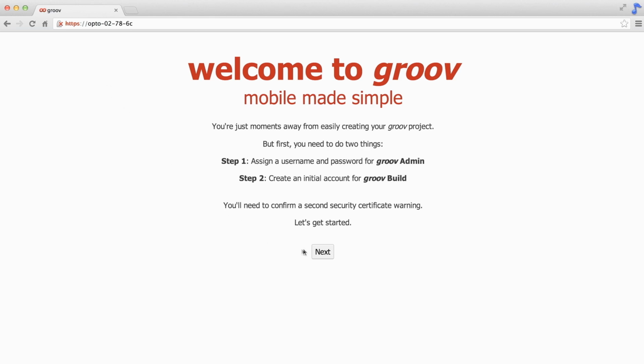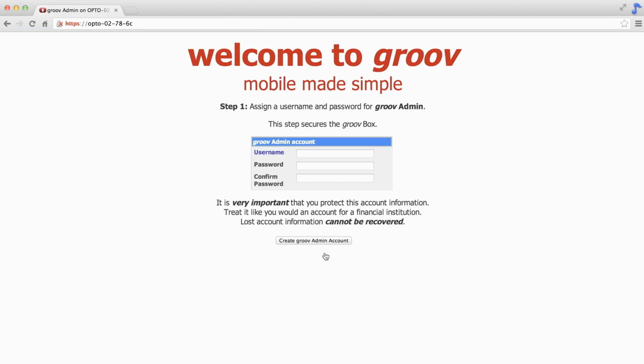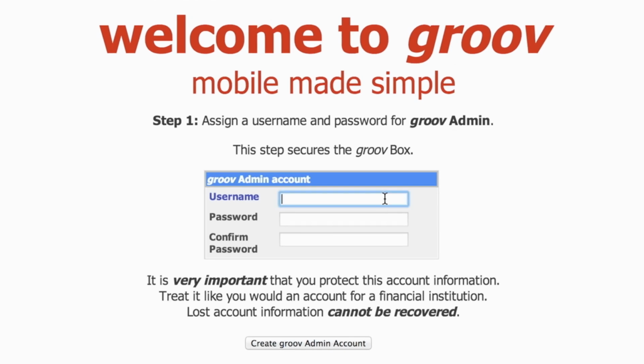So click next, and let's create the username and password for the Groov box. I'm going to call it Groov Box Admin, and we'll type in a password, and then we'll confirm the password by typing the same one again. We'll go ahead and create that account.